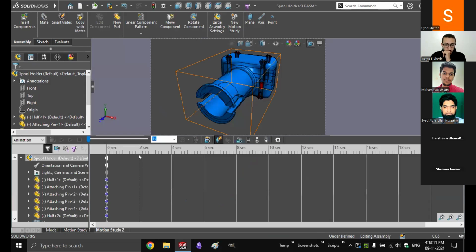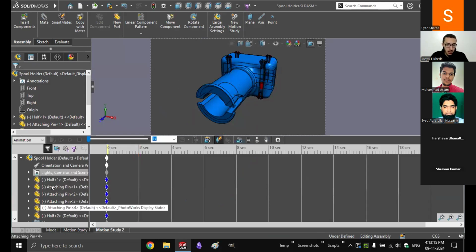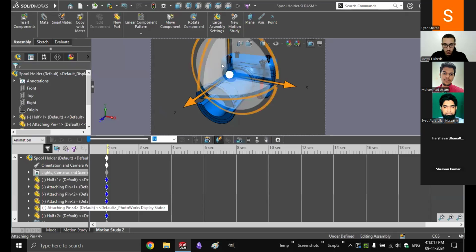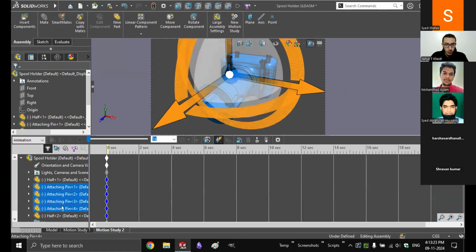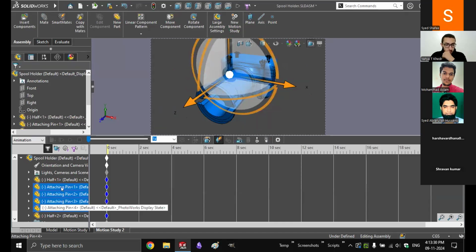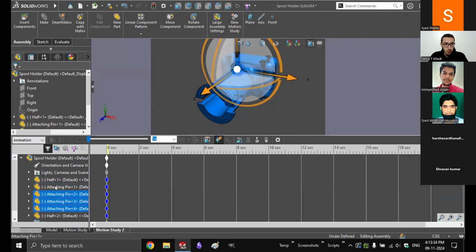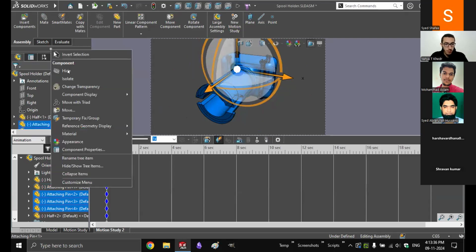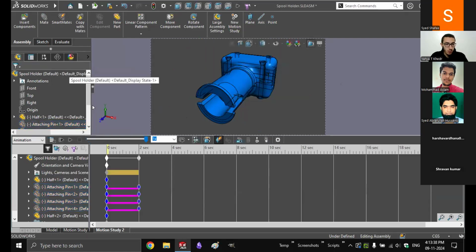And let's say at the 2-second mark, these 4 red pins, I want them to get hidden. Okay, so I'm just going to select them all, right click, and then just select hide. So just like that, I've now hidden them at the 2-second mark.